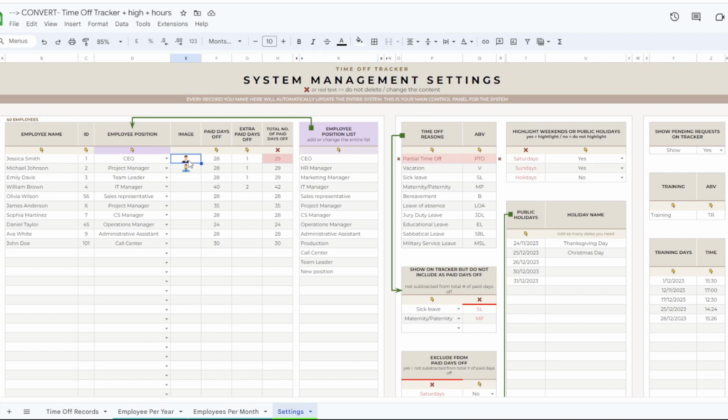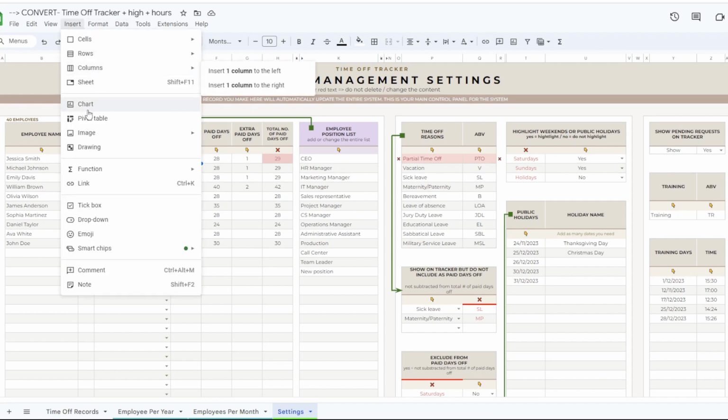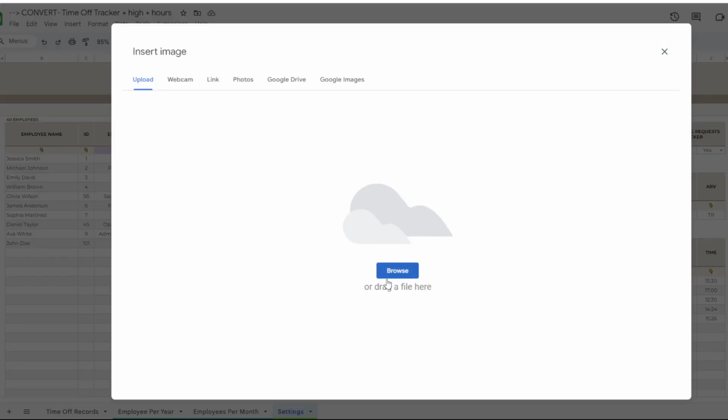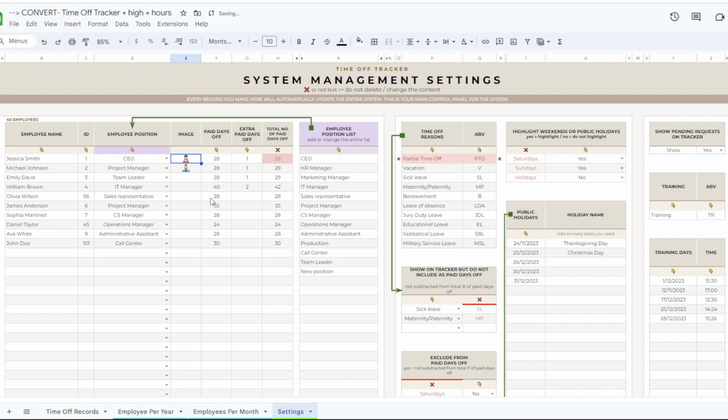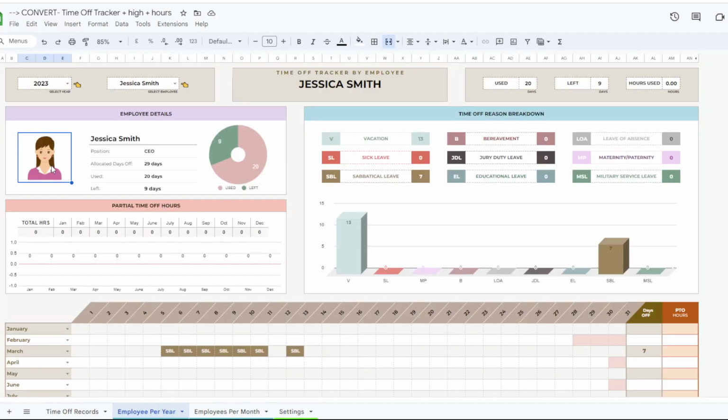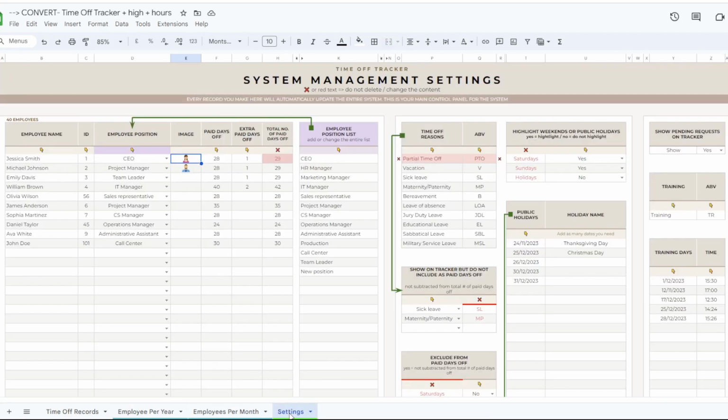Okay, we must select the cell for Jessica Smith, go into insert image, insert an image in the cell, go browse and select the image for Jessica. The image is updated here, and if we go into employee per year, we see that Jessica's image has already been updated in the background. And let's do one for William.